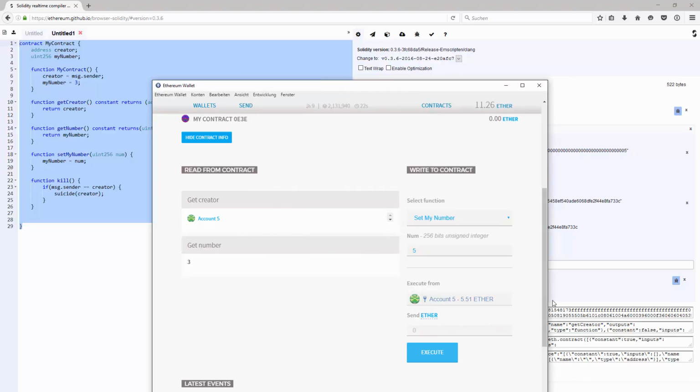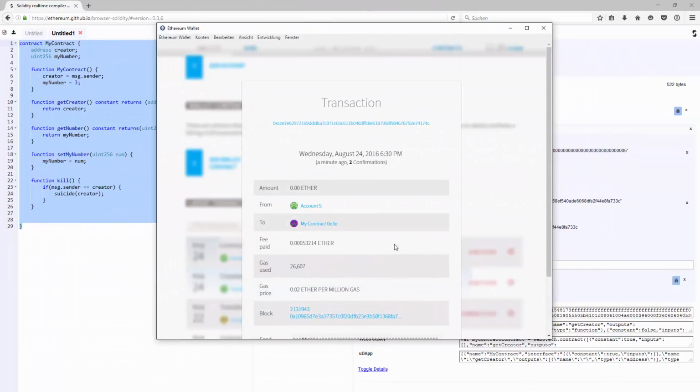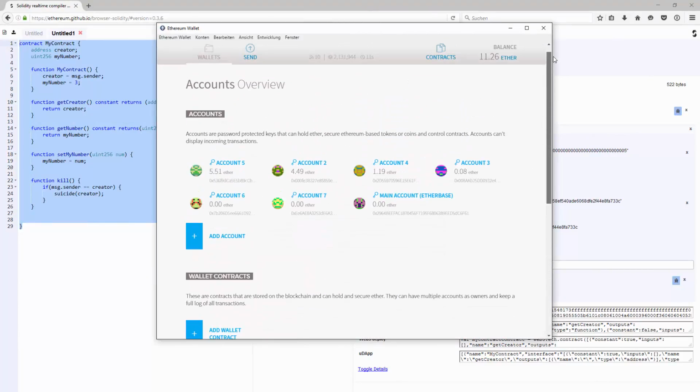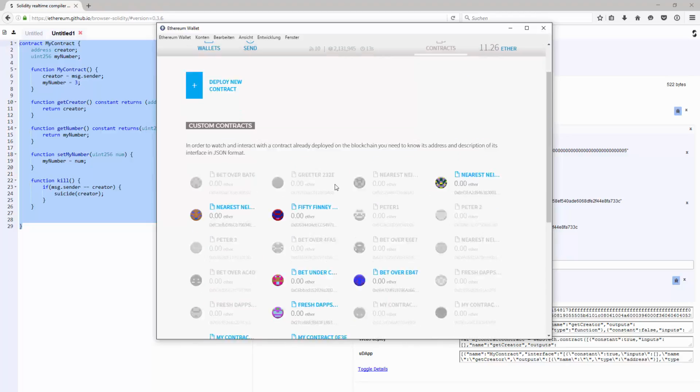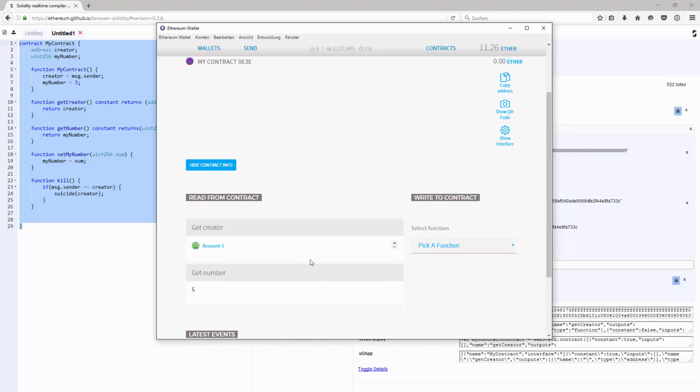As soon as the transaction is through, getNumber will return 5. The execution is now confirmed with 2 confirmations. I go back to the contract section, I open my contract, and I immediately see that under read from contract, my function getNumber returns 5. Now I'm going to kill my contract.